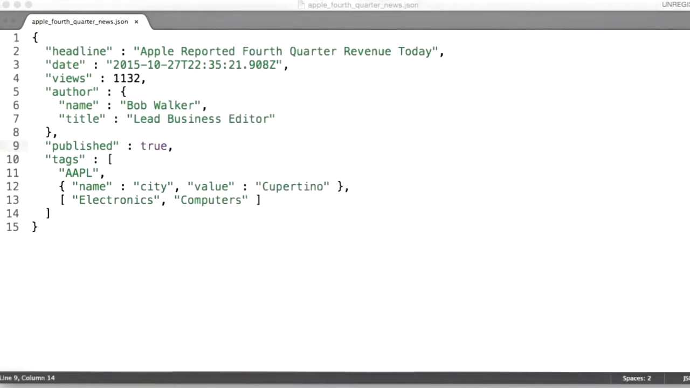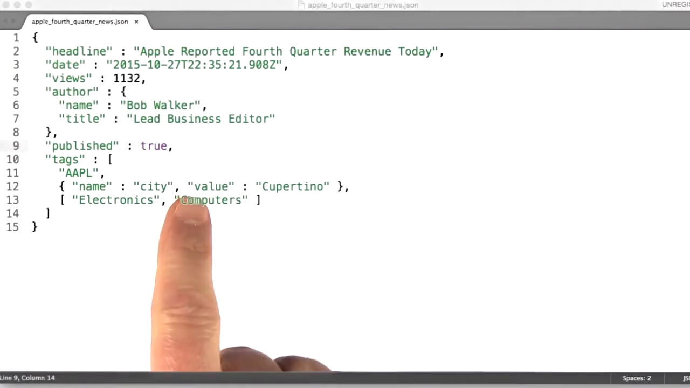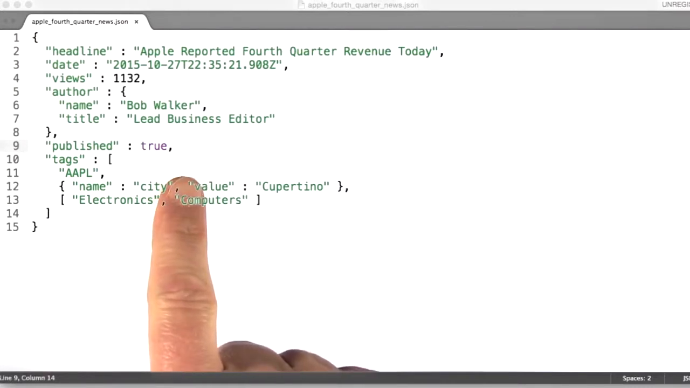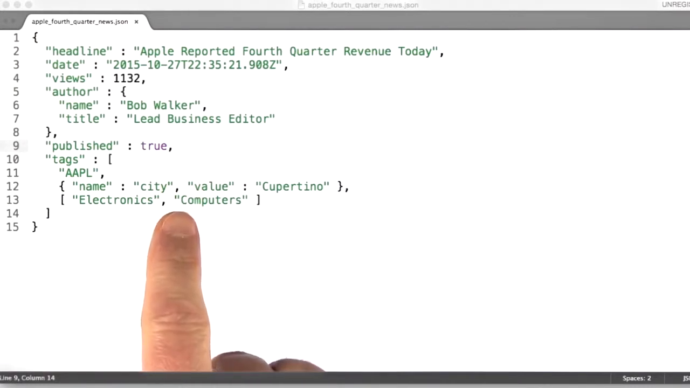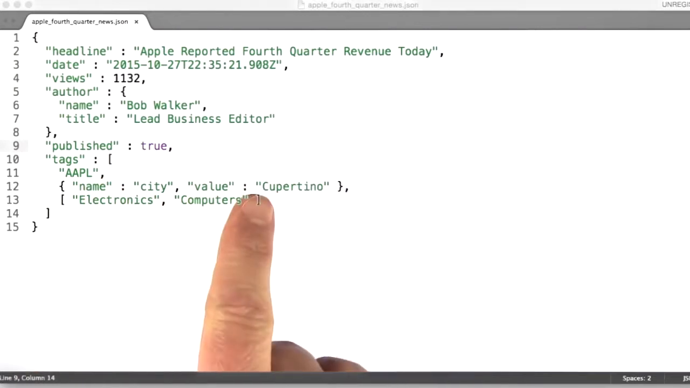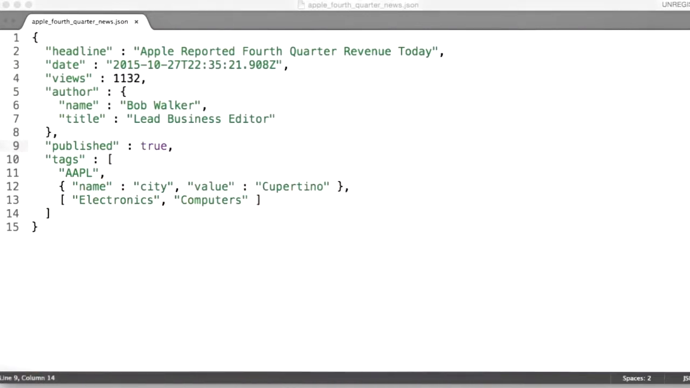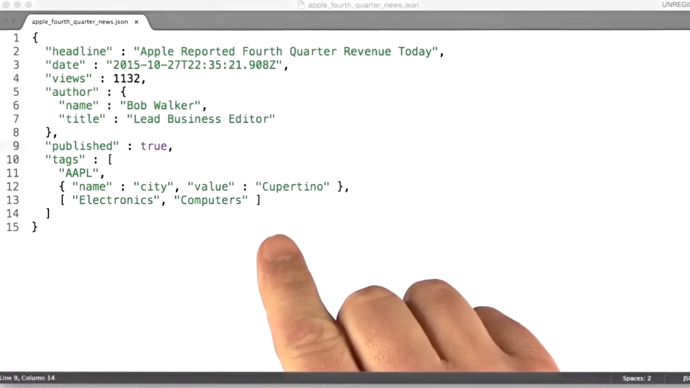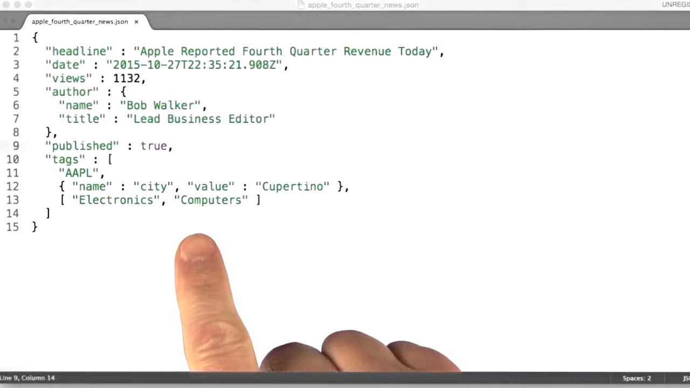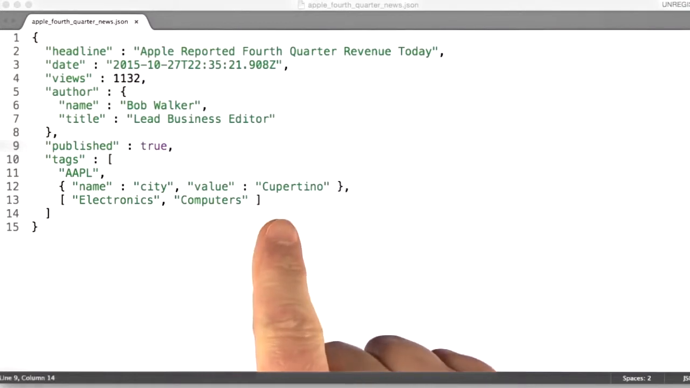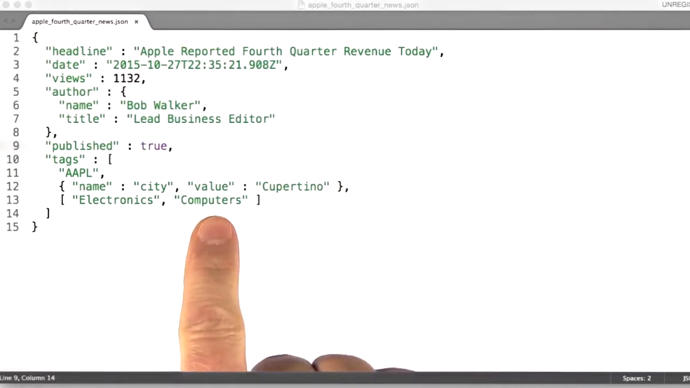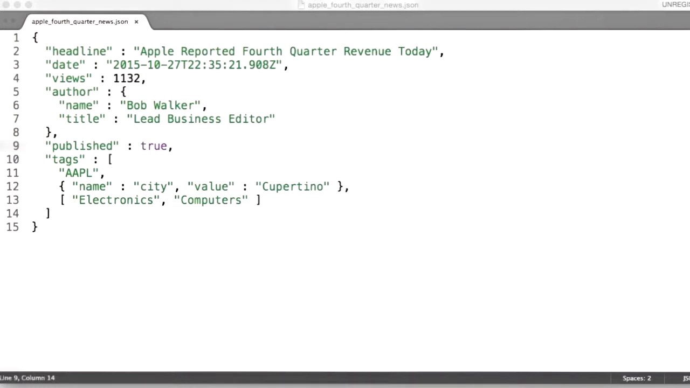In this case, we have a simple string as the first element of the tags array, this being the ticker symbol for Apple. There is also a structured or typed kind of tag for location, in this case, the city Cupertino. Finally, the tags array also includes a nested array that represents the parent categories into which this story falls, in this case, the computer's subcategory of electronics.